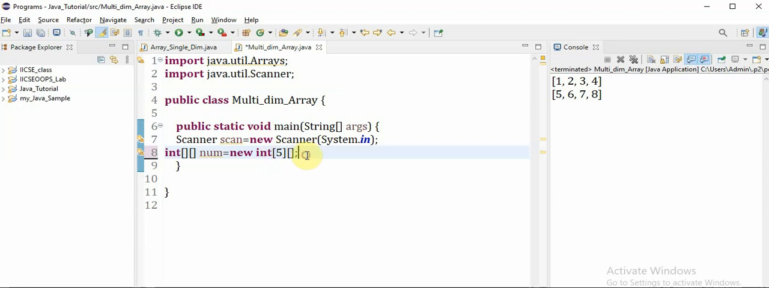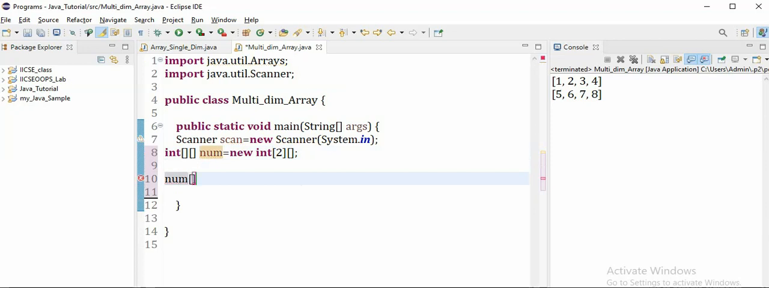Okay, and later on, how will you specify the column value in this case? Here I said I'm going to have 5 rows, but for simplicity we'll make it 2 rows. The column I have not mentioned, so later on I can do it. How can I do it? The name of the array is num, and I'm going to specify the number of columns for the 0th row equal to... it's an array of arrays, right? So I have to again create an array for the first row. It's a single dimension array kind, right?